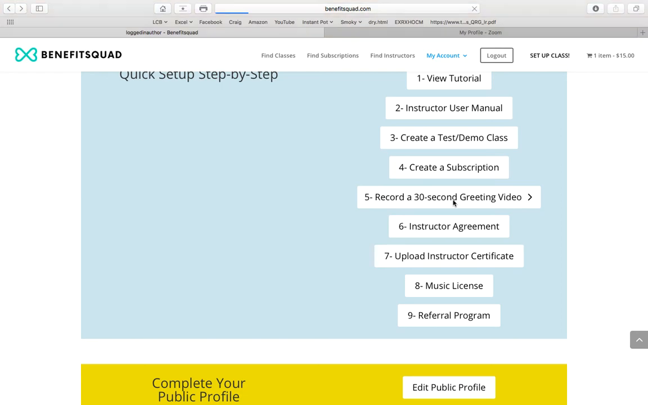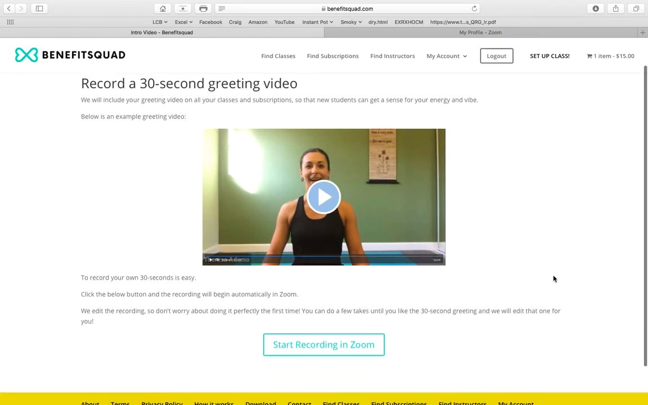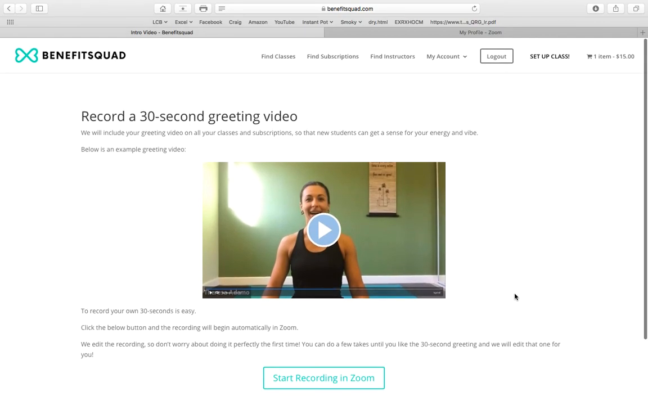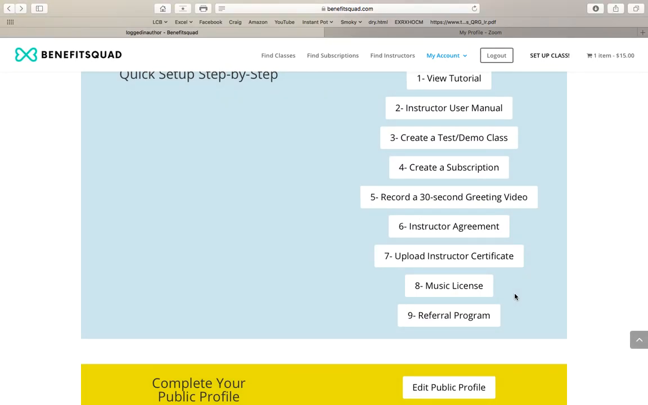And so this is going to open up another page here. There's a little video that tells you a little bit more about how to do that. And then when you're ready, you'll click on Start Recording in Zoom, and it's going to start recording you automatically. Now it can be edited, so don't worry, and you can do as many takes as you need to. But this is just a little greeting, so if someone comes to your subscription page, they get a feeling for how you are in front of the camera and what your class is all about, and who you are. So you'll want to make sure that you set those things up as well.